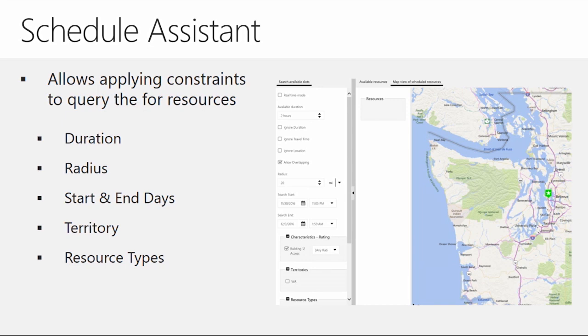So the scheduling assistant allows you to apply different constraints to query for the appropriate resources on a little larger scale. So instead of saying I just want to filter by territory or I just want to filter by resource type, now I can say, okay, I need to find the first available time that I have a technician that's available for a 2-hour block.